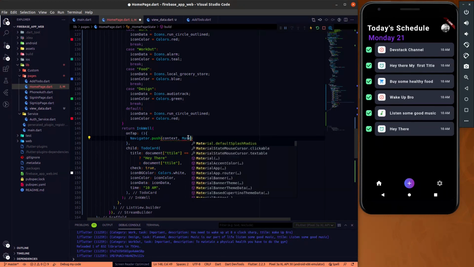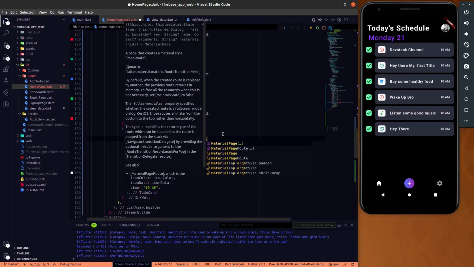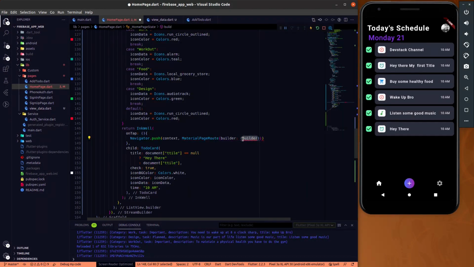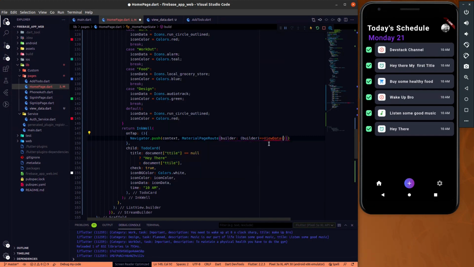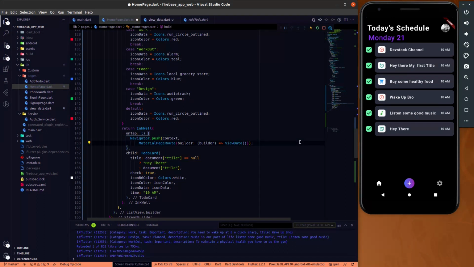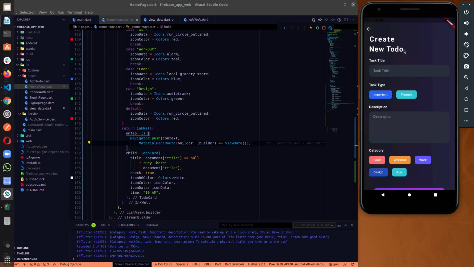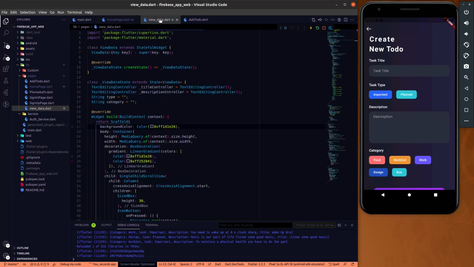So let's use the MaterialPageRoute again, and instead of this builder, let's return the view data. Remember, as of now we are not passing anything, but we have to pass this data also to this view to do page, view data page. We will do it later, but let's first click on one of the cards and see what we are able to see. So this is the design of view data as of now because we just copied it from the add to do page. Now let's go over here and change something.